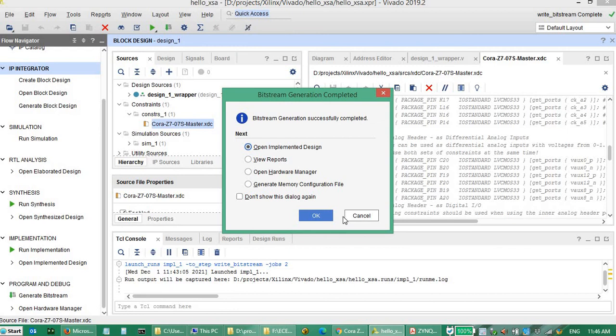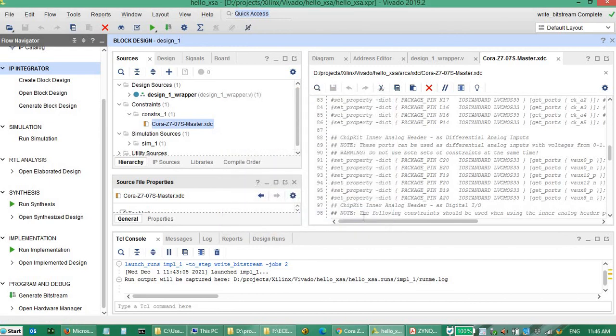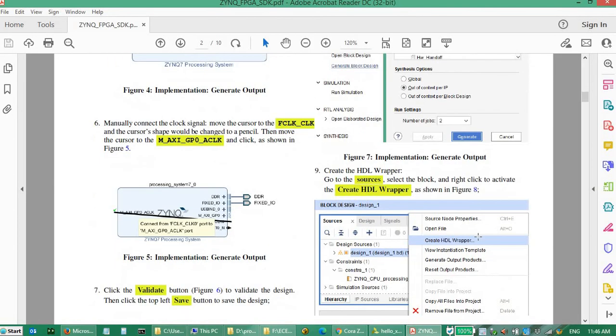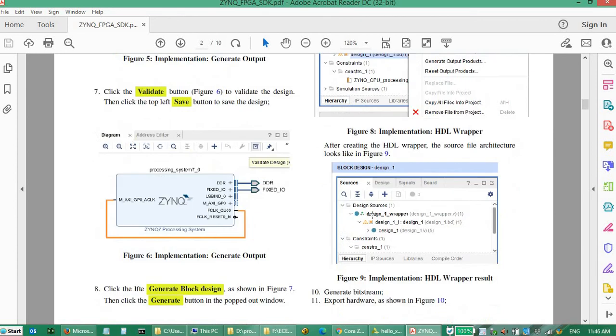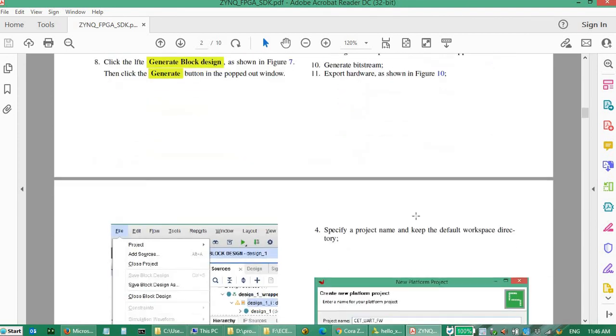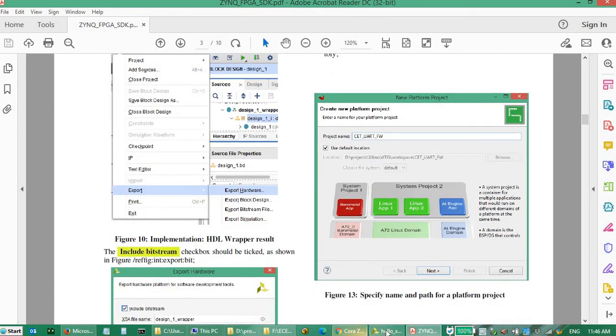Okay, this one is relatively fast. So it's done. Let's see, I'll click cancel. Then what should we do? We follow the procedure here. So right now, we already did this, and we already generated the bitstream, right? Then we need to do this export hardware. So according to figure 10, so here.